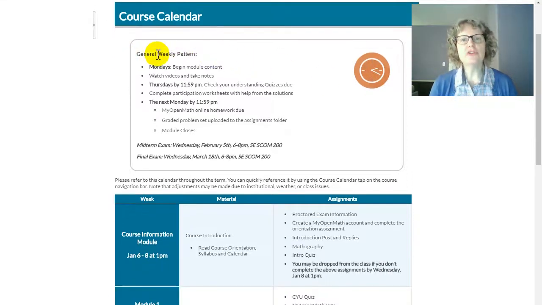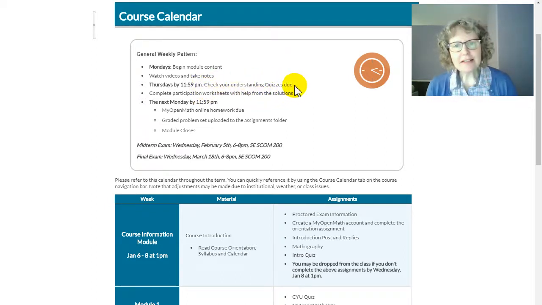So we have a general weekly pattern. This is what I want to explain to you. Mondays, you're expected to start the module, and the first thing you'll be doing is watching videos and taking notes. Then by Thursday night, I want you to do those check your understanding quizzes. Those are just conceptual questions. You're not really expected to calculate anything or do problems. They're to check your understanding. That's why they're called that. So that's by Thursday night.